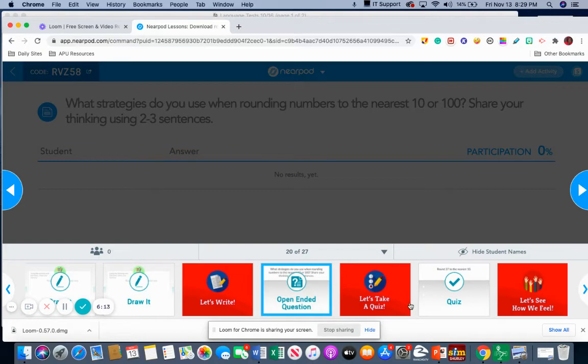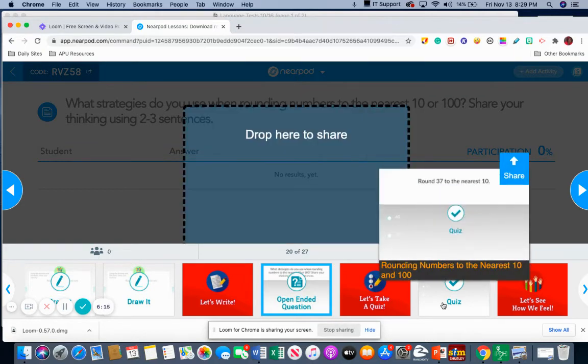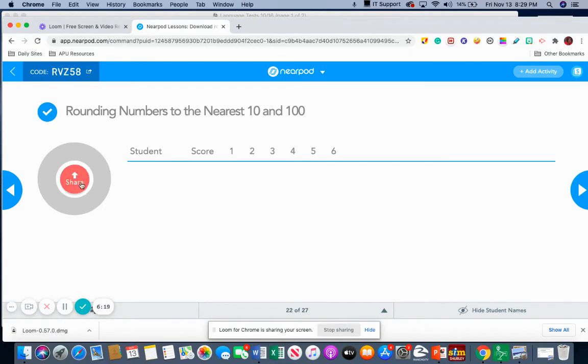Some more things that you can do is you can take a quiz. So the students on their end are answering questions, and as they're answering questions, I can see how many they've gotten correct and how many they've gotten incorrect. It will show me the student's name and the score they got on each question.